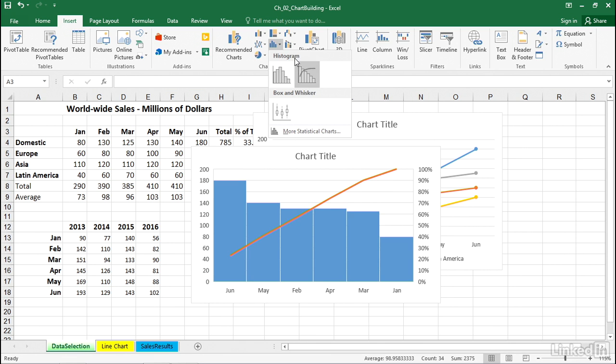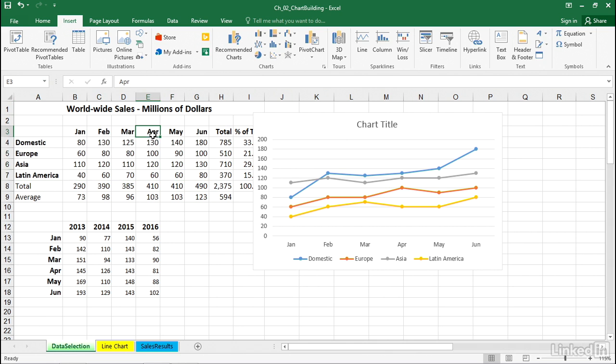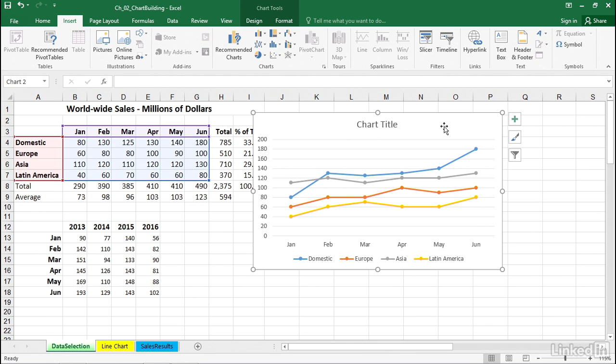Histogram, box and whisker, Pareto charts, and so on. We see these out here. So we've got these 9 icons to lead us into other specific chart types. You'll learn a bit later, too, that sometimes when you create charts, it's real easy to change the chart type. So another approach to creating charts.